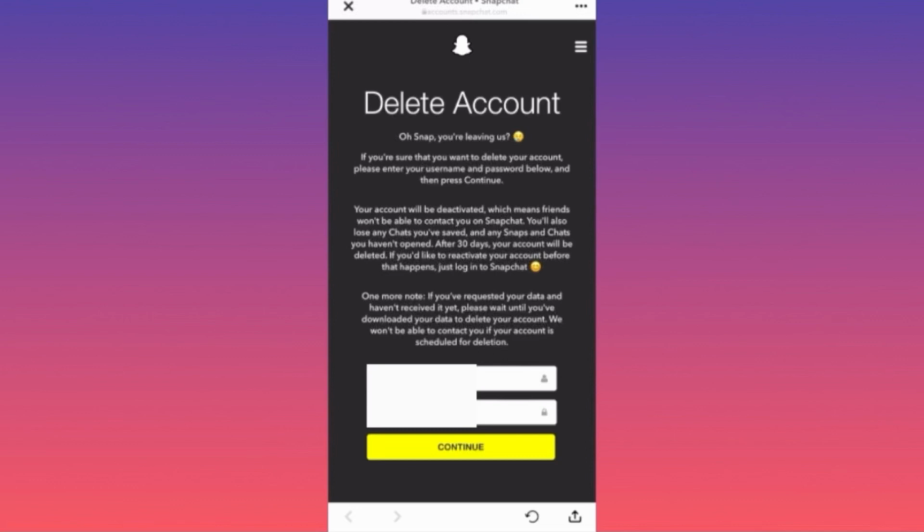Very important note over here, guys, is that if you really want to delete your account, you have to wait until you get your data. You have to request your data from Snapchat, and Snapchat will take time to process the request, and then will get back to you and send you the data. They cannot send you the data if your account is scheduled for deletion. This is why you have to wait, you have to request the information, you have to collect the information, and then you can actually proceed with the deletion.